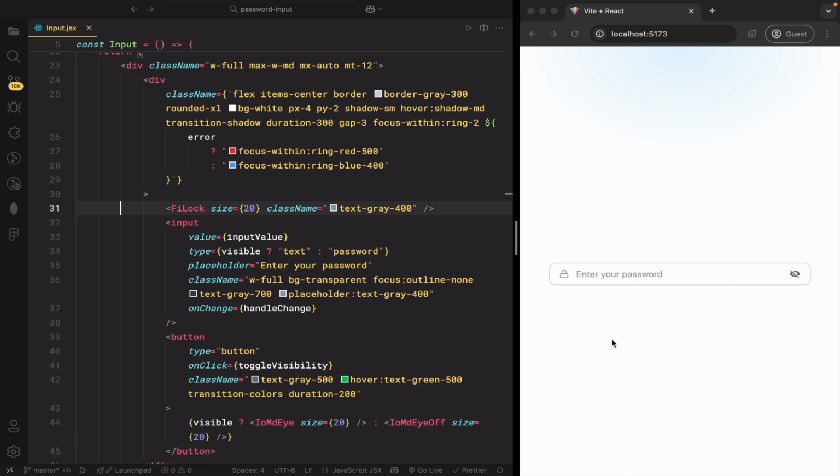Now let's move to the browser. You can see our input. It's looking good and ready to use. So let's go ahead and test it out. You can see when I type a password with less than 6 characters, it shows an error message below and also changes the border color to red, giving clear feedback to the user. And now you can see, when I type a password with more than 6 characters, the error disappears and the border color goes back to normal.